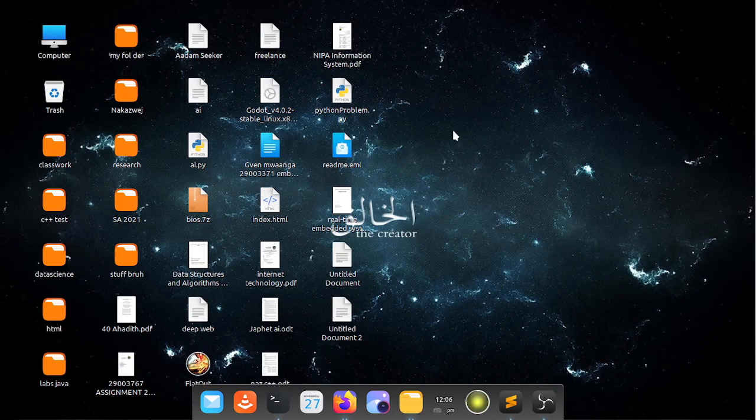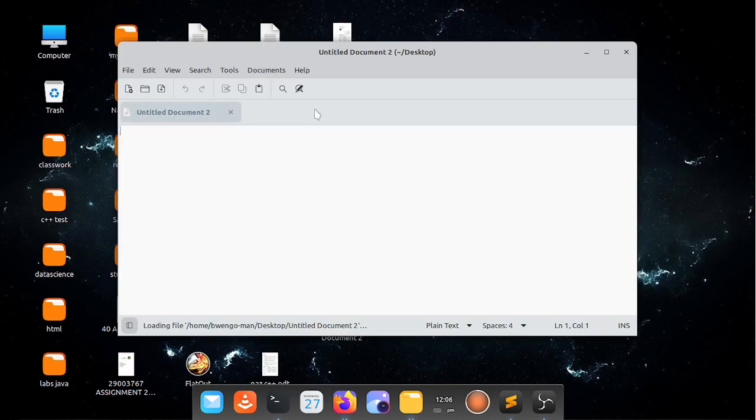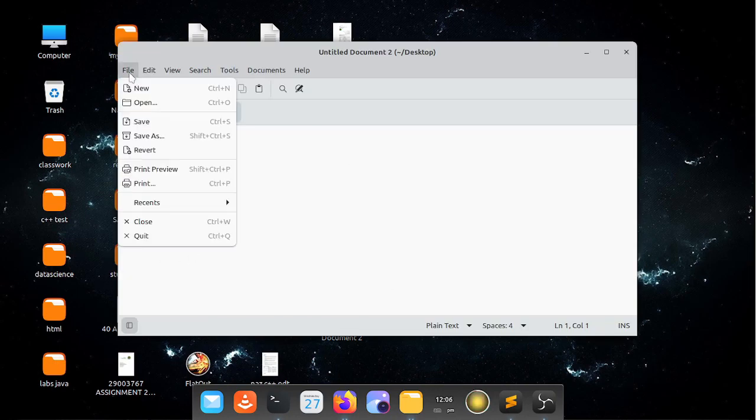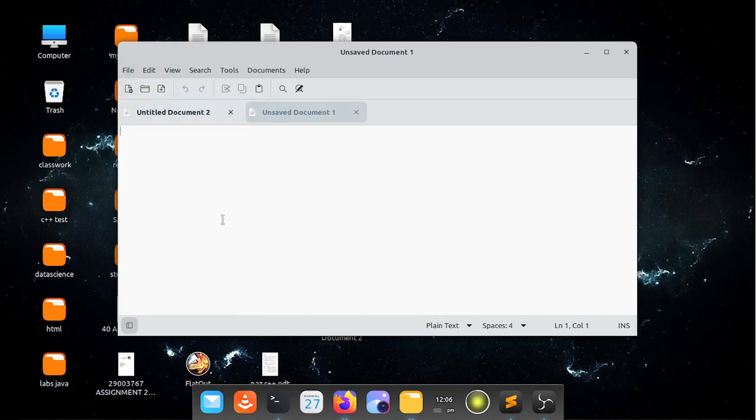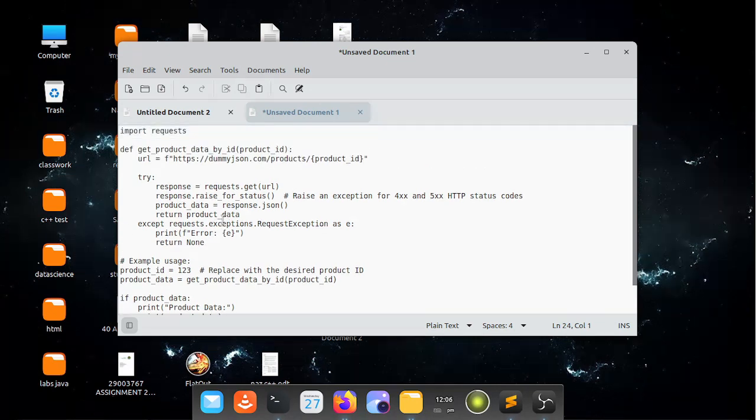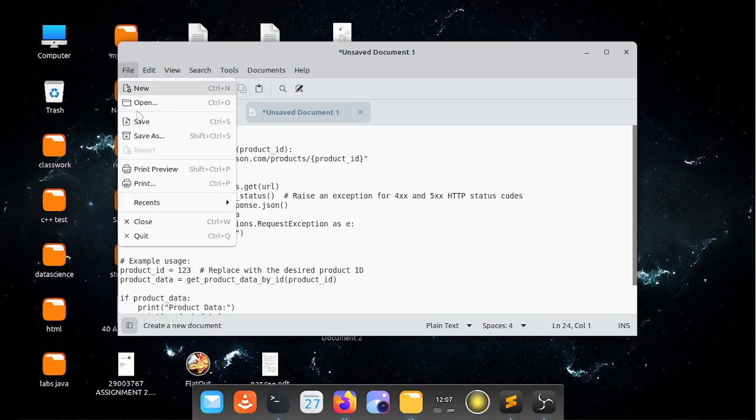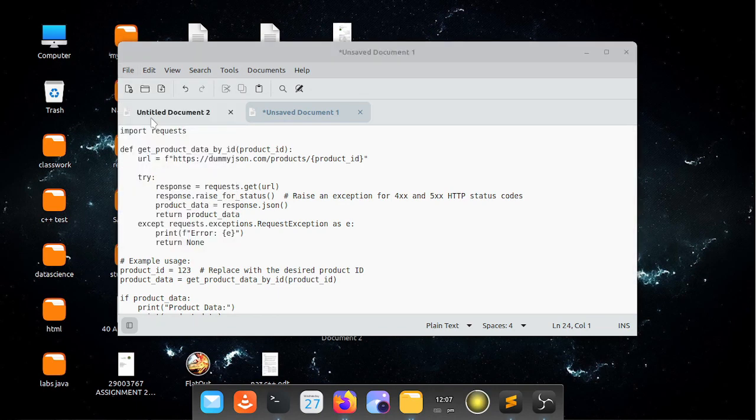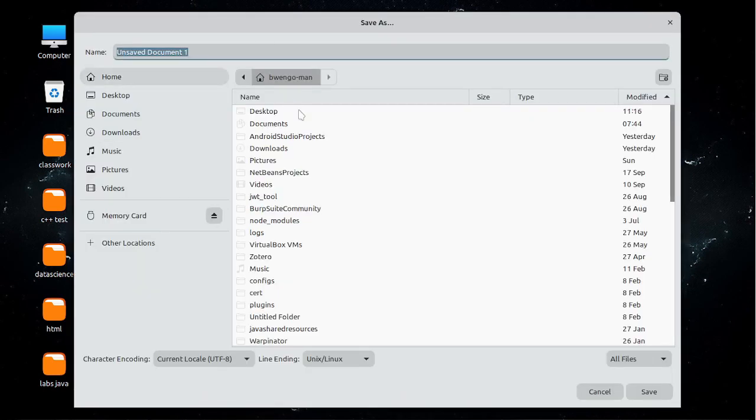When you open it, you're going to see something like this. You press on file and then come to where it's written new. When creating a new file, you paste the code that you got from ChatGPT right there, and then you press Ctrl S to save, or you just come here and press save. When saving the file, make sure you know exactly where you saved the document, and then you give it a file name.